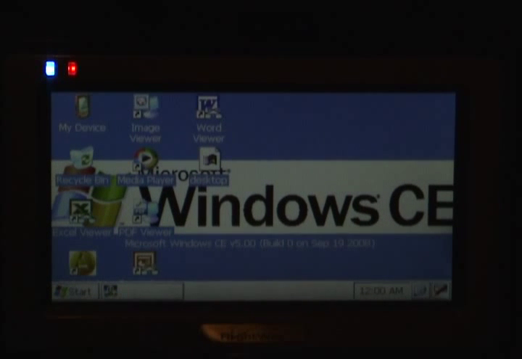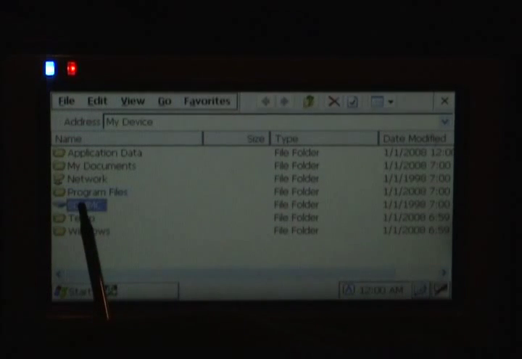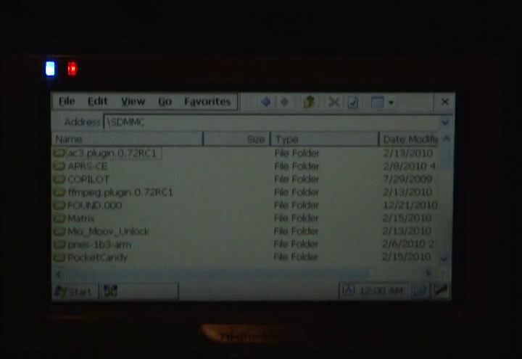And from here, depending on the device's capabilities, whether it's a MIPS, ARM, or SH3 processor, you can install other applications. Unfortunately, with this device, when you try to install anything, it's not persistent, so you can't save it to the onboard. So I saved a couple of programs to the SD card.